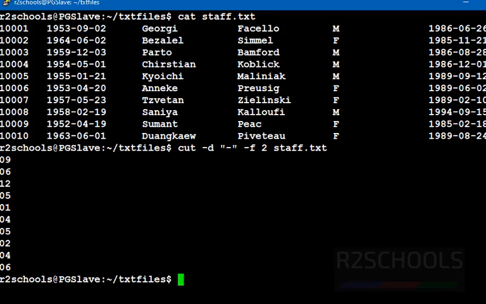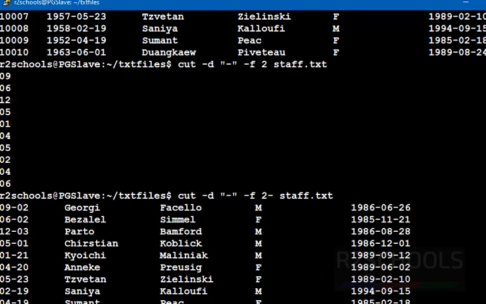Suppose you want to print from the first delimiter to the end, then use the same command, cut -d, in quotes give the delimiter type, -f, then the column, second field to the end, and the file name. See, it printed from the first occurrence of the delimiter to the end of the line.